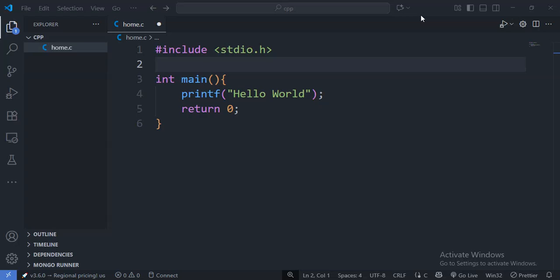In this part, we are going to take a look at the basic syntax of the C programming language. If you are just starting out with C, this will give you the foundation you need before moving into more advanced topics. So let us start.